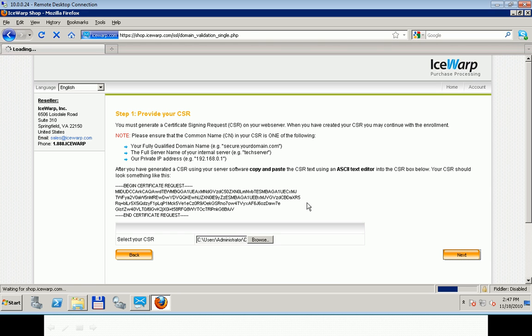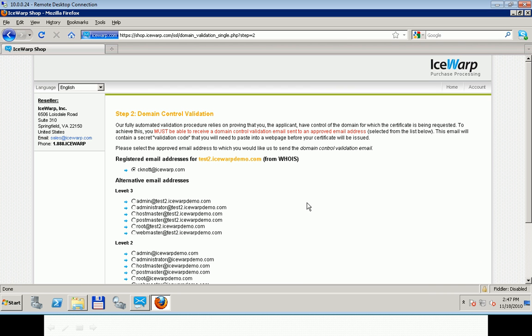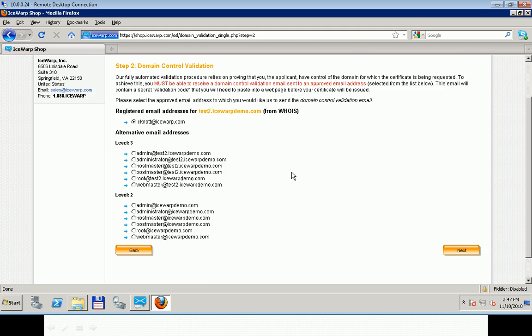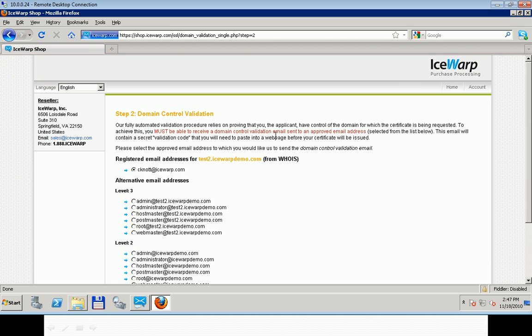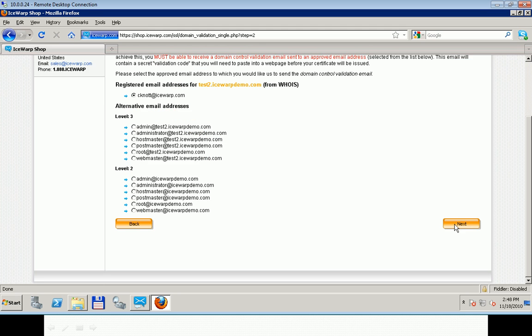Now what it will do is process the CSR, and it's going to look and do an actual whois on that domain that you're trying to issue a SSL certificate for. And because it does a whois, it sees who's the actual registered email contact for that domain. And that's what you will see here. So if someone was trying to even generate a CSR for a domain they did not own or did not belong to, they would not be able to generate this because their email would not be listed. So they would never receive a validation email for this. So once you've chosen your email address, just click next.